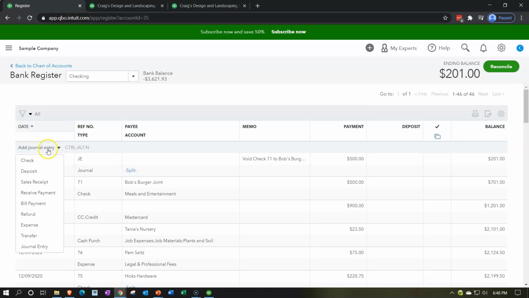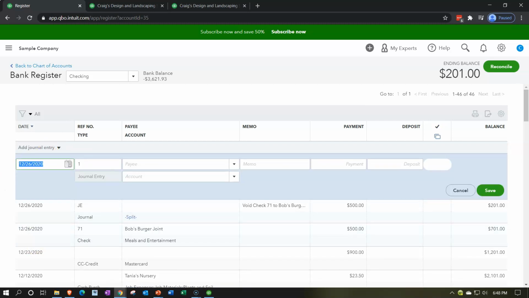I'm going to say now we want to enter, and I'm going to make it in the form of a journal entry in the current time period, because again, that's going to make it easier for me to see that this is something a little bit different than a standard deposit. This is something that we had to do to make an adjustment. I'll make it January 1st, 2021.